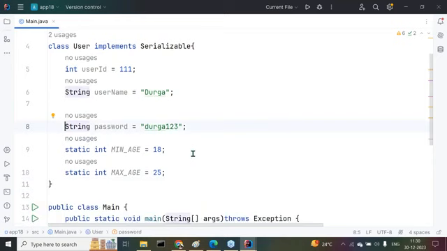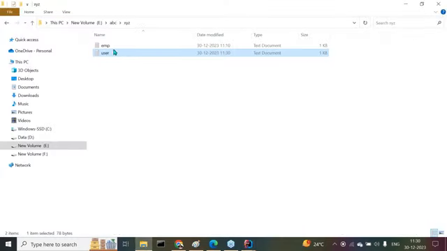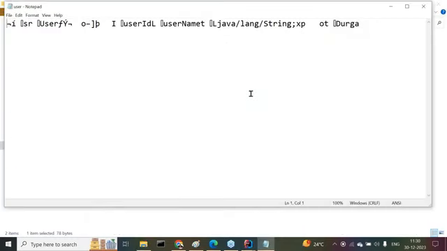Now see this one, my password is available here. I want to declare this password as transient. Transient is a variable. That's it. That variable is declared as a transient variable. Now see this one, the same program once again I'm going to execute. Right, sir. Now let me open this user.txt. Have you seen any password data now? So security we provided or not?